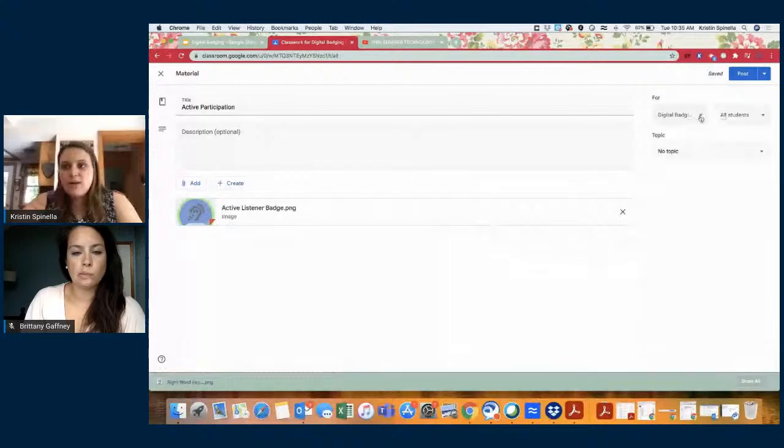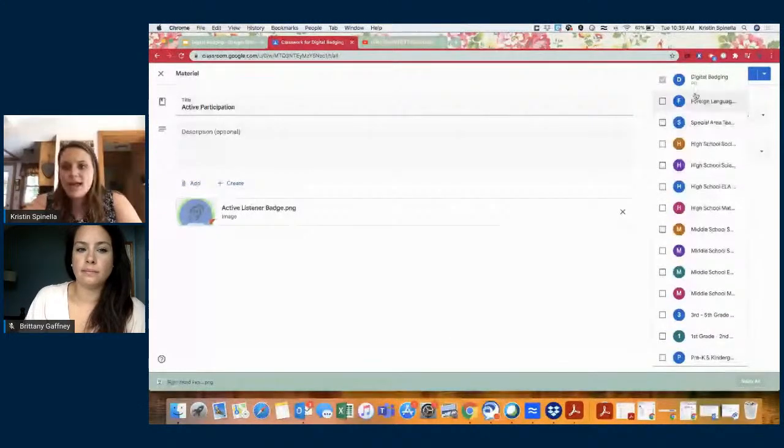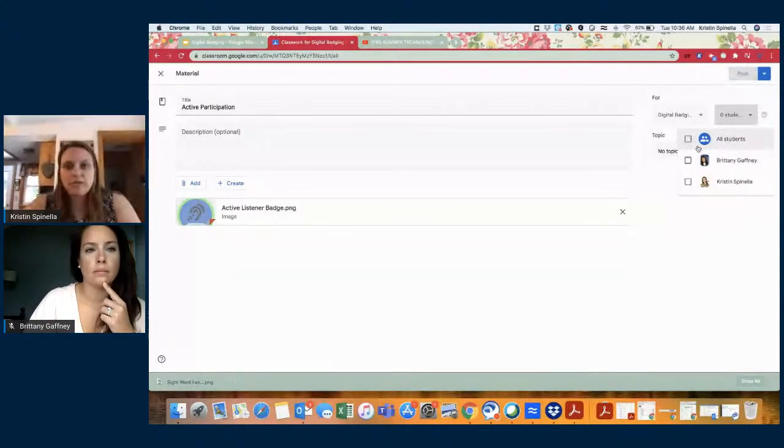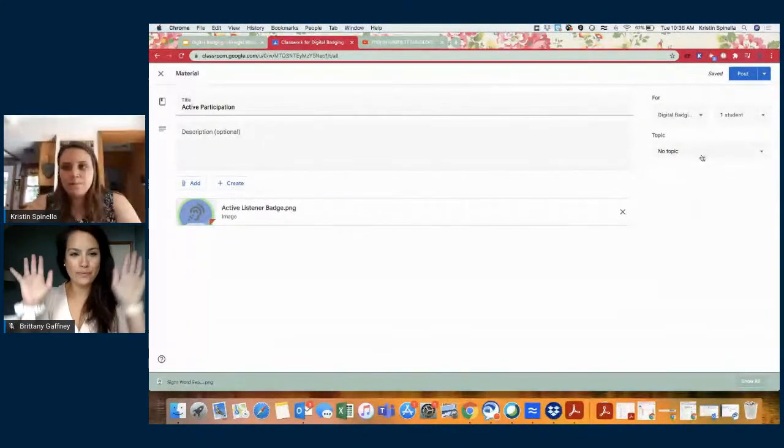All right, I'm going to come over here and choose what class I want to assign that badge. What's great about this is if you have multiple students in multiple classes that are earning badges, you can just select those classes and assign the badges right through Classroom. So it's a huge time saver. All right, I'm just doing it for one class. And then I would select what students have earned that badge. So maybe Brittany is the only student that has earned that badge right now. So I'm going to assign it to Brittany.